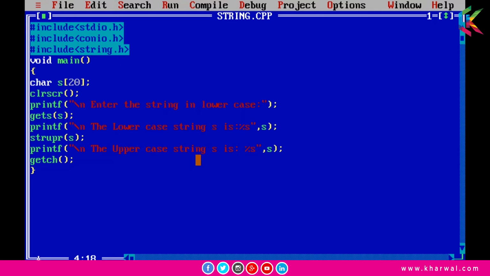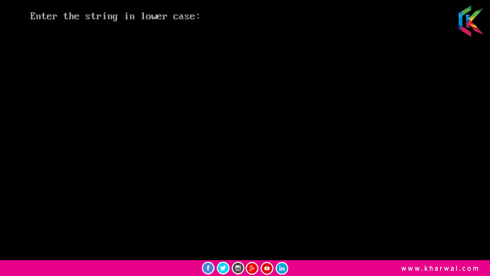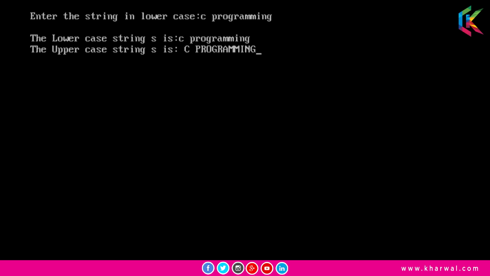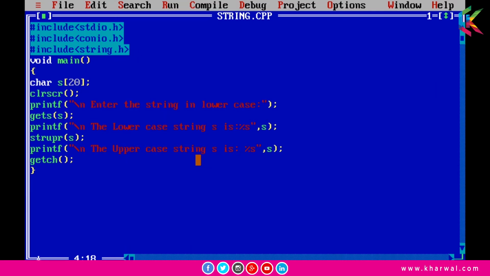Now if I run this program, it is requesting to enter a string in lowercase. So let me enter the string and hit enter. In the second statement it is printing the lowercase string, C programming, and after that in the next statement it is printing the uppercase string. So guys, I hope it is clear to you. And now moving further, I will show you how we can convert a lowercase string to an uppercase string without using a library function.